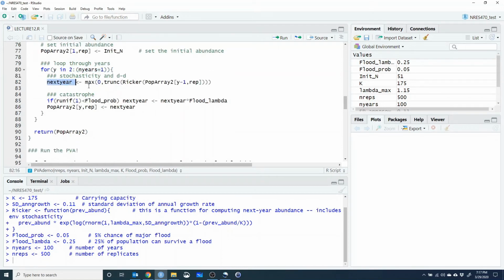And it's going to compute the next year on the basis of the previous year using this Ricker function that we defined. All right? And then, once it does that, it's going to impose a catastrophe. It's using an if then else: if a random number is less than the probability of a flood. So if the probability of a flood is 0.05 and I pick a random number that's 0.6, there's not a flood year. It's only a flood year if that random number is less than the probability of a flood.